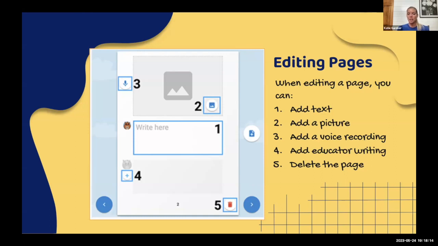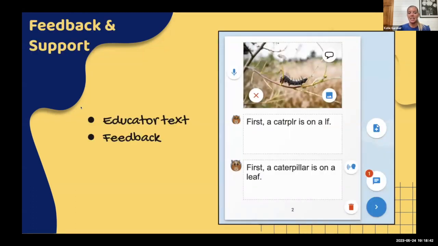And number 4 is a really neat, kind of unique feature of this program, where here it's called the educator text box or an educator writing box, where teachers could use this box to create so many different scaffolding or supports for students on the page. And then number 5, of course, you can delete your page if you want to try again. Here's an example of how you might use that educator text box for feedback and support.